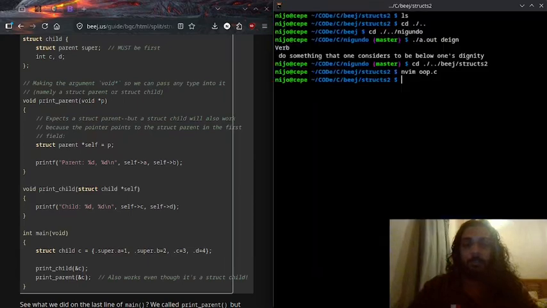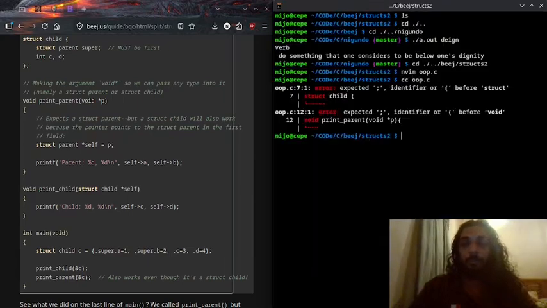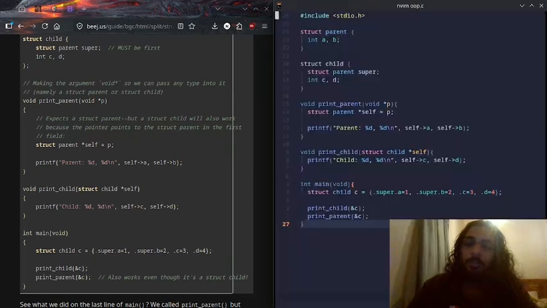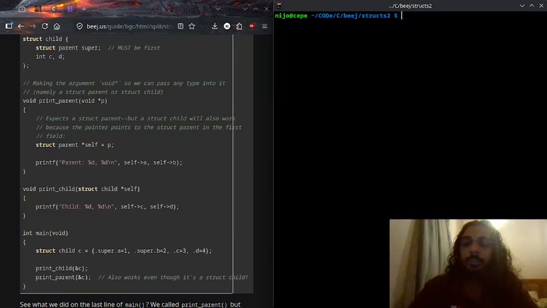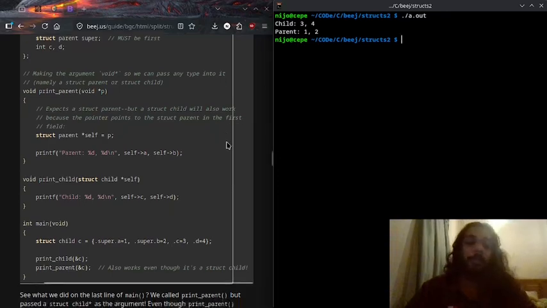And yeah, boom, oop dot C, and he expects an identifier there. Oop dot C. Yeah, makes sense. Expected, yeah, C. Let's see, and boom. There you go, child 3, 4, parent 1, 2.